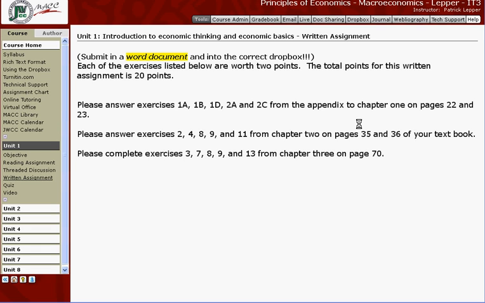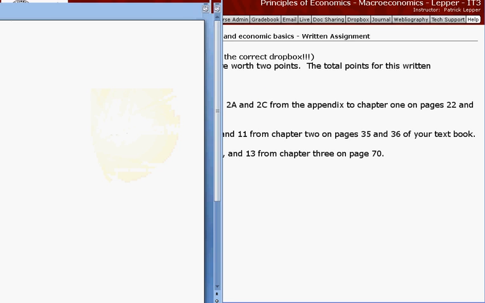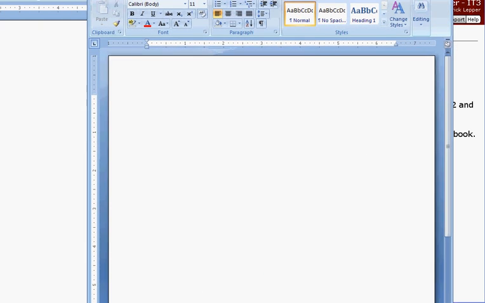Question number 1A says plot each variable by measuring time in years on the horizontal axis in the first graph, and then pesos in circulation on the vertical axis in the second graph. So we need to put a graph together with those pesos in circulation and the years. What I want you guys to do is use Microsoft Word. So let's bring up Word here.